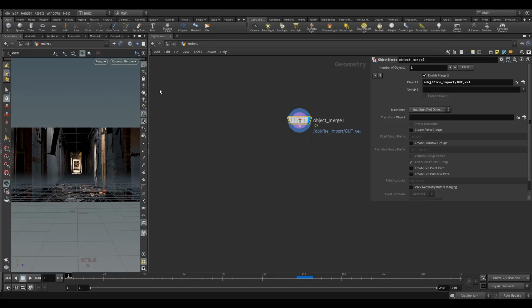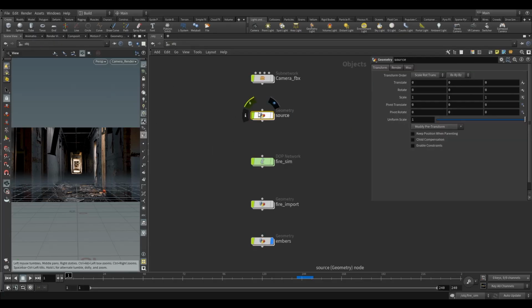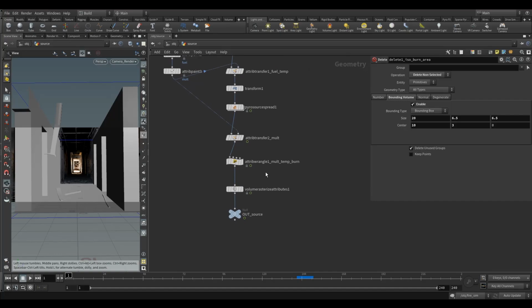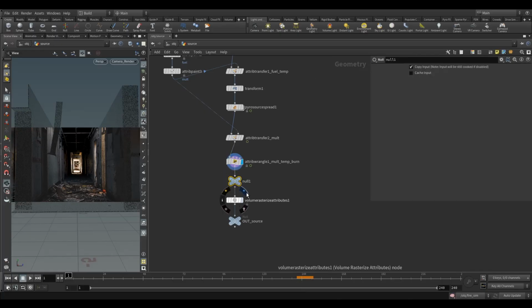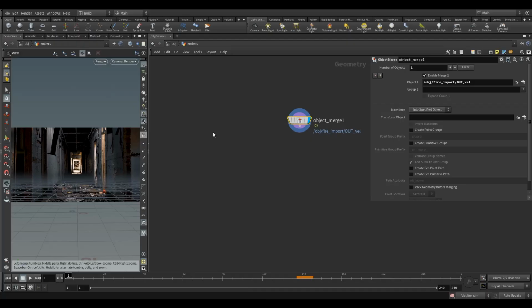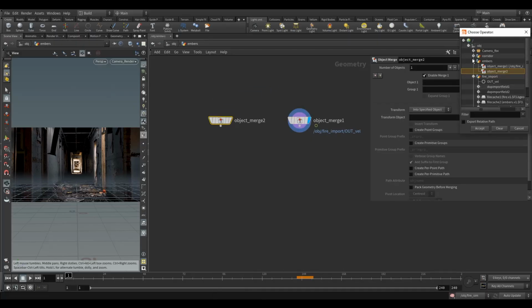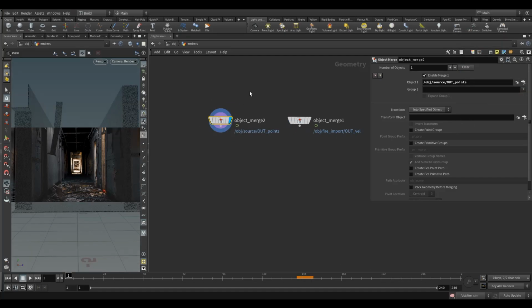And we also need some kind of source for the embers, right? So we can use this source. So I'm going to drop a null down here, just before the volume. So let's say out points. Do it like that, okay. And then we can use them as a source for our embers, right? So let's object merge those in, and we'll do a bit of work on them. So in the source, out points, there we go. Fantastic. Okay.